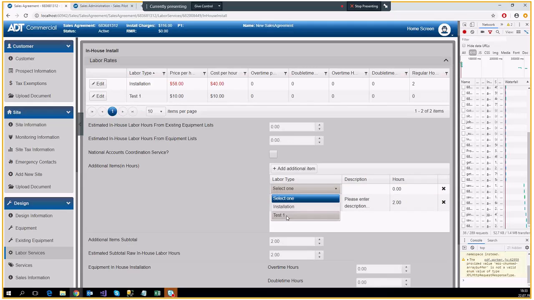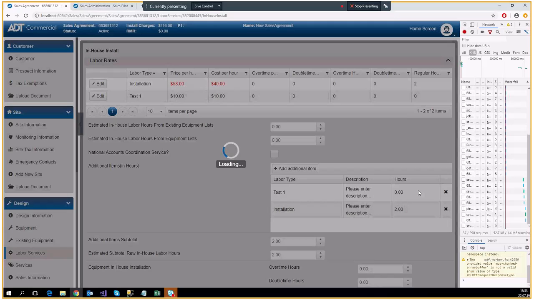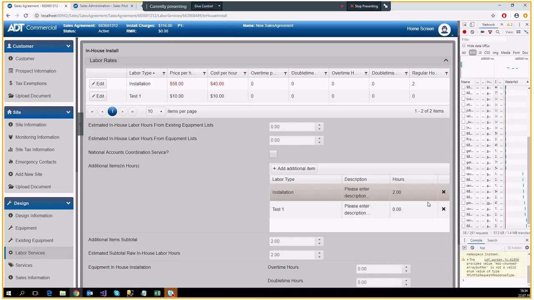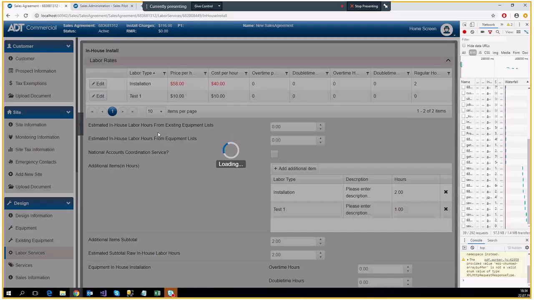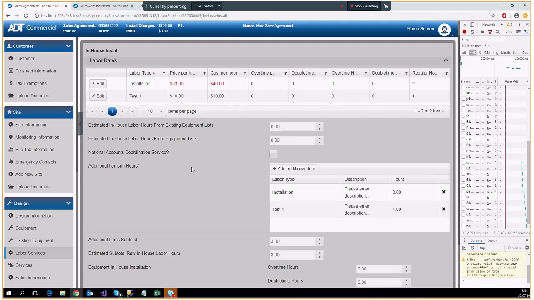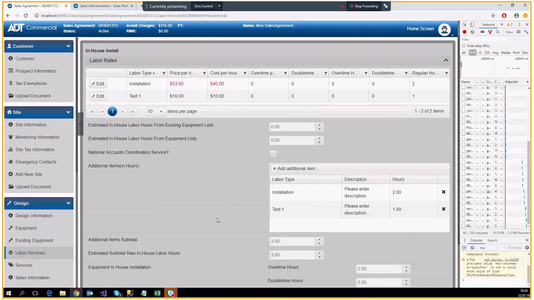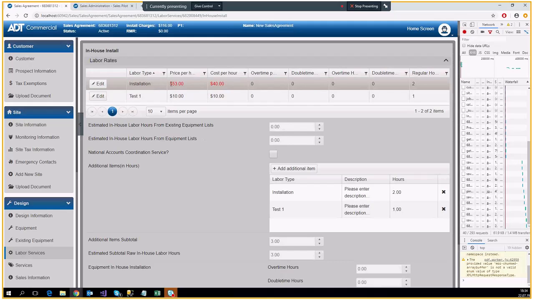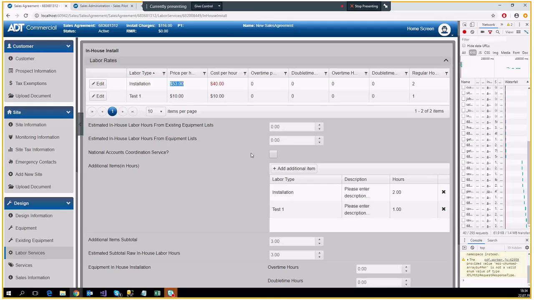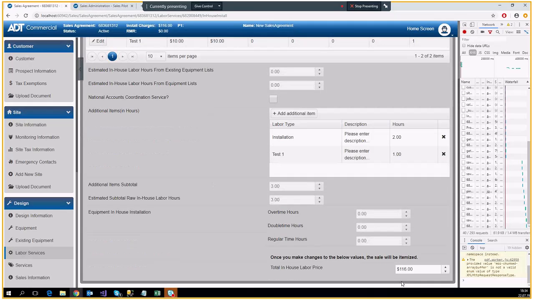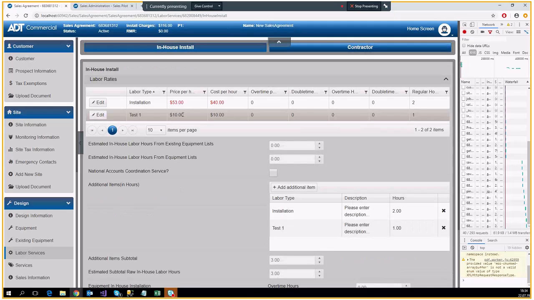And then if we add another labor type, as we have in requirements, we can't adjust the prices for the non-installation labor types, so it will be calculated like price per hour times hours, and then we will have the rest of the total adjusted for the installation. So, for example, we can see that we have this equation: price for installation times 2 is 106, and the difference between this is 10, and 10 is the price for our test 1.